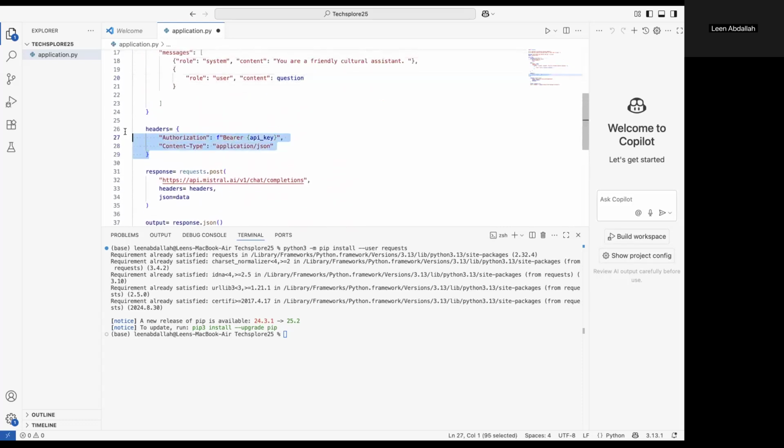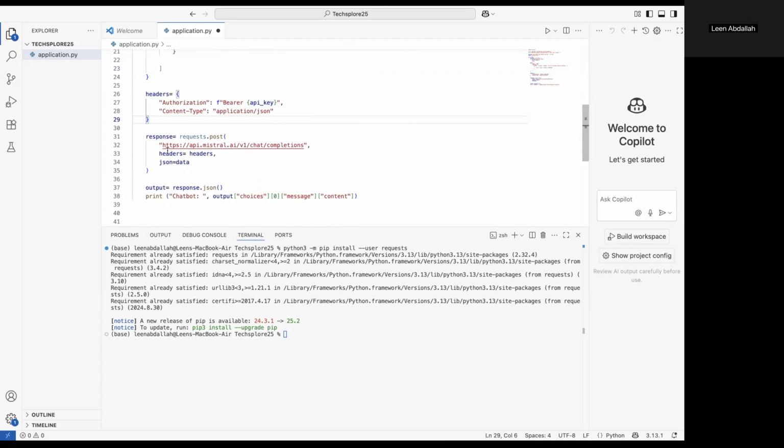Now, here we're saying what the headers of the HTTP request should be.